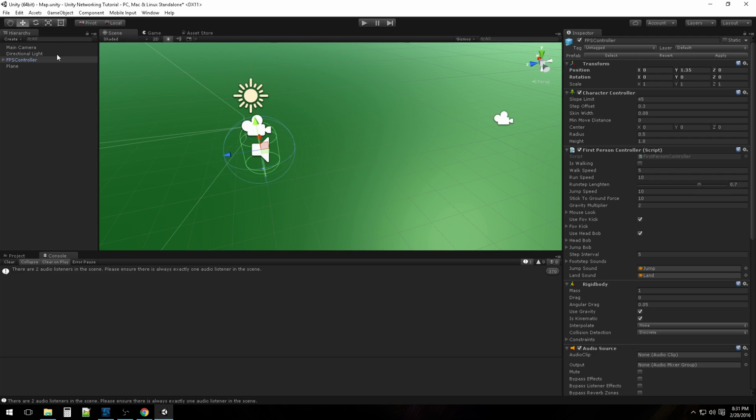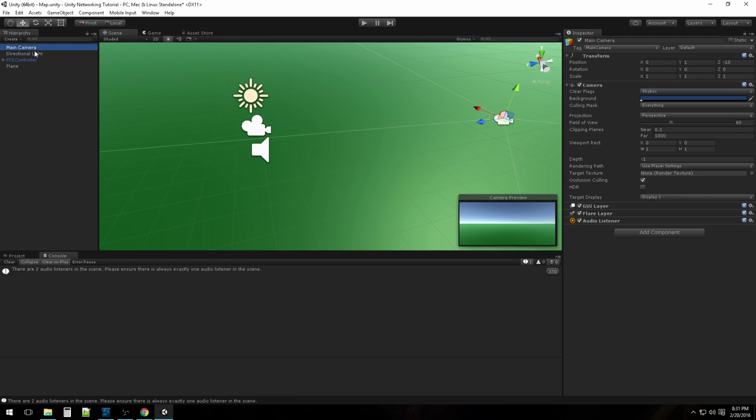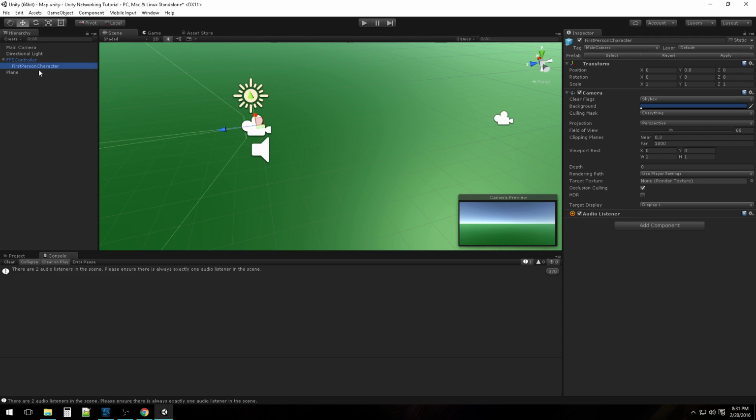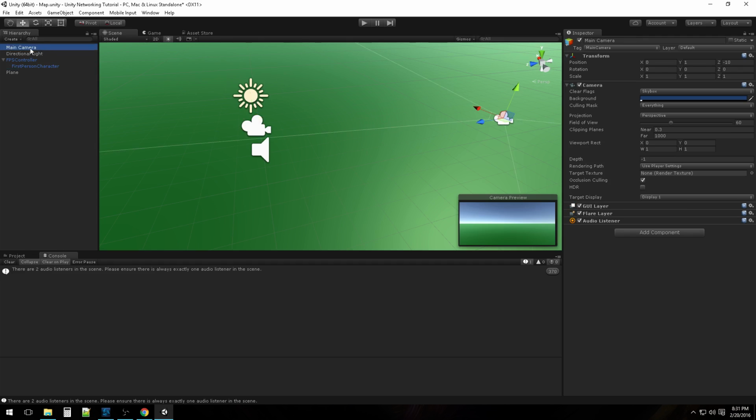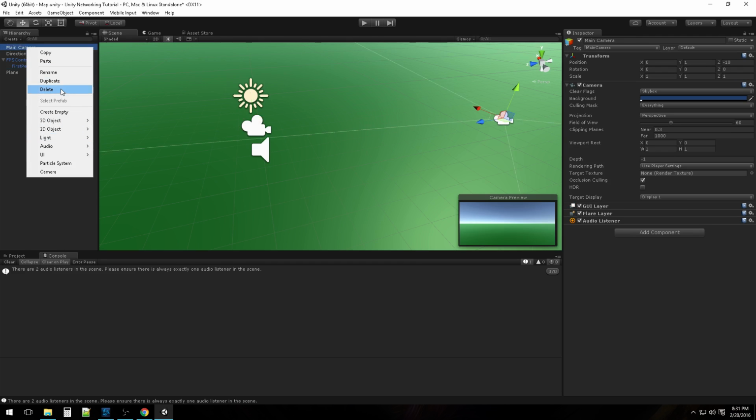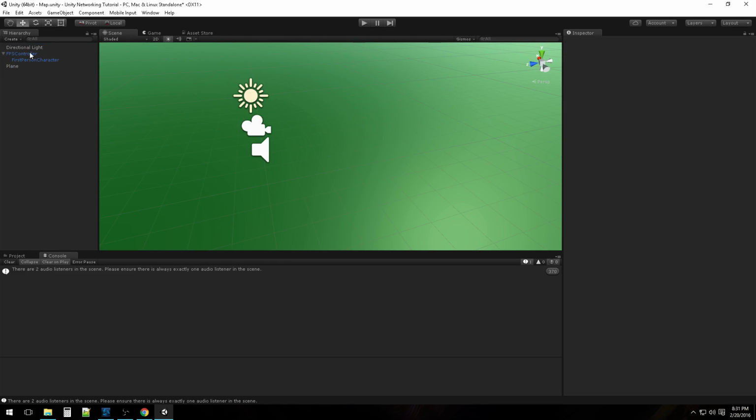So if we look at our main camera, we can see an audio listener. And if we look at the first person character, we can see that it also has a camera and an audio listener. Now for our game, we only need 1 camera and definitely only 1 audio listener. So we can get rid of this main camera up here.